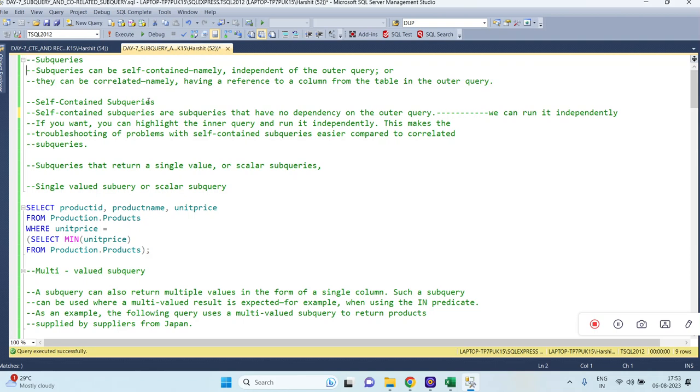So now in the subqueries, there are mainly two types. One is known as simple subqueries and another one is correlated subqueries. And further in the simple subqueries, there are again multiple types available. One is the single valued subquery, also known as a scalar subquery, and another one is the multi-valued subquery. So we will see it in some time.